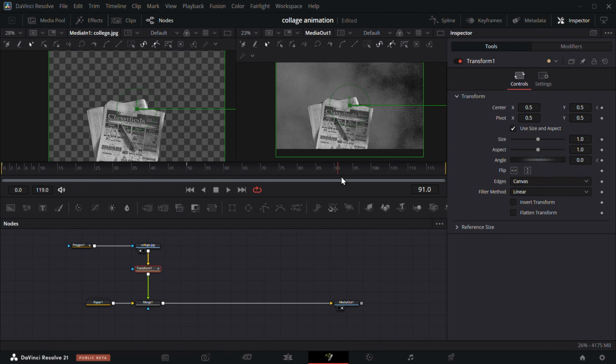Now at frame 90, add a keyframe on center. And at frame 115, move it to the left side like this. So, the newspaper will come in from the right side, hold for a few frames and go out towards the left side.